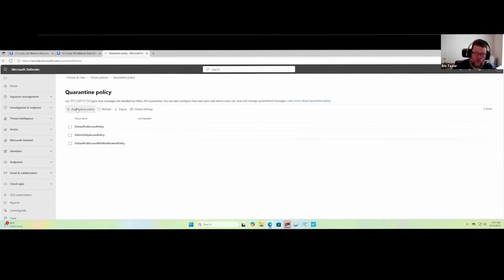So you can actually go in here and create a custom policy and modify this thing to your will and be able to make it do what you want to do. But definitely take a look at the quarantine policy to see what changes you may want to make, if at all. Again, most of the time, we just don't see a whole lot of that, right?